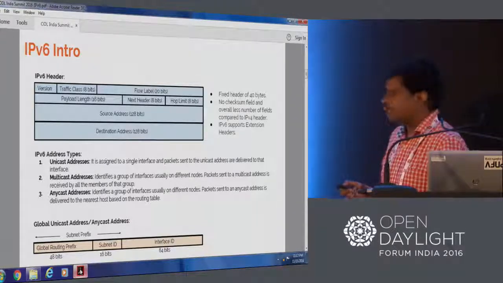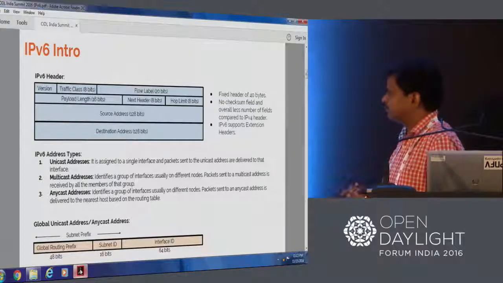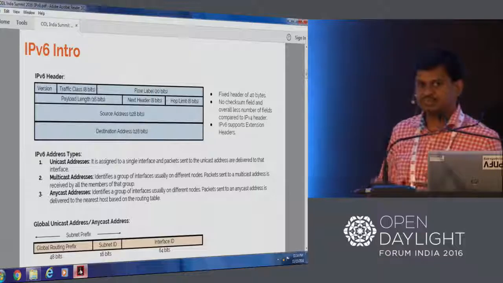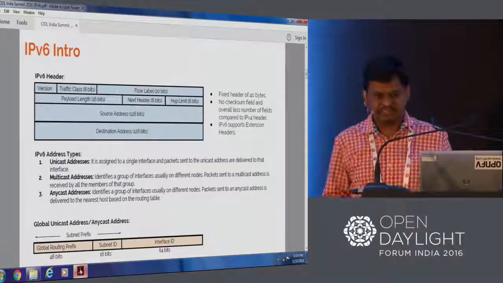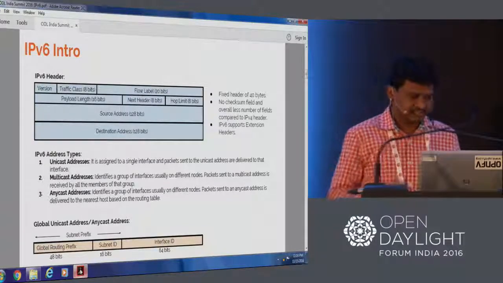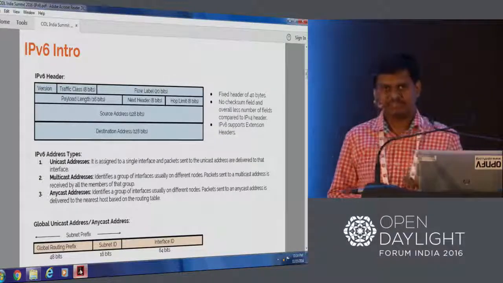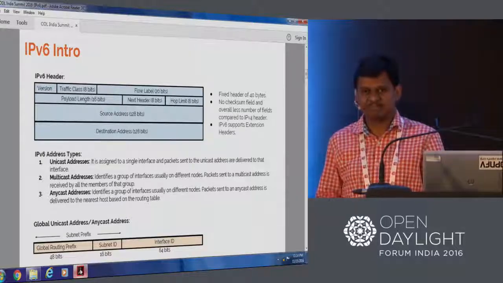Although the number of fields has been reduced in the header, it has an optional extension header. The optional extension header is used on a need basis, and in most cases only the fixed header is used. There are some optional headers like the hop-by-hop extension header, routing header, fragmentation header, and so on. Whenever there's a need to fragment a packet, that's when the fragmentation header comes into the picture, and it follows the IPv6 header.